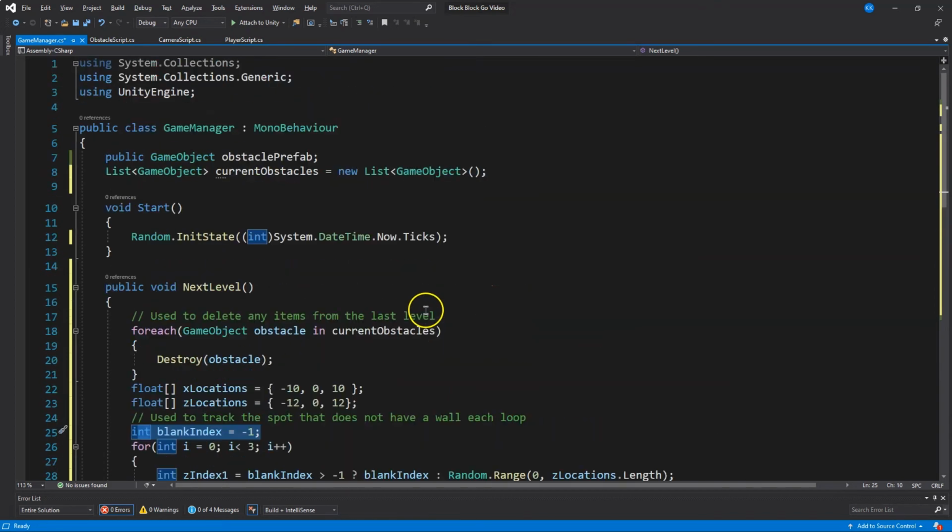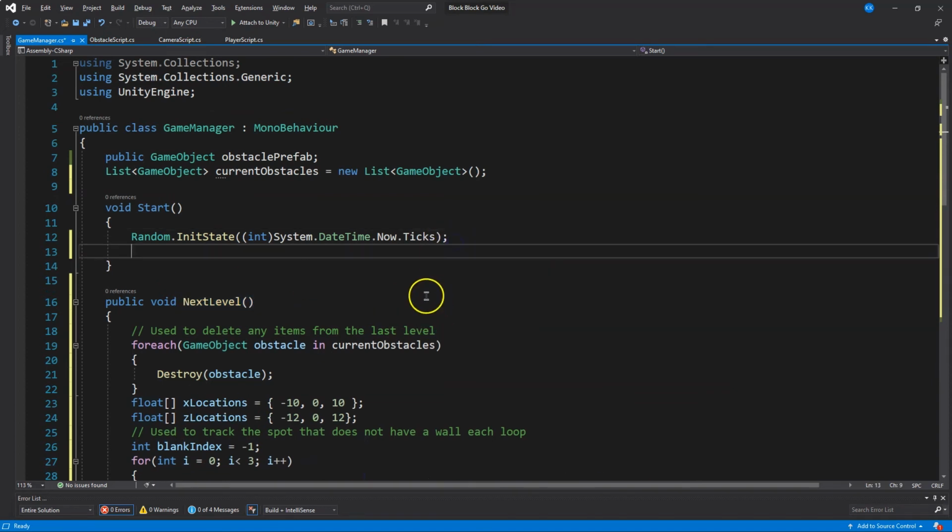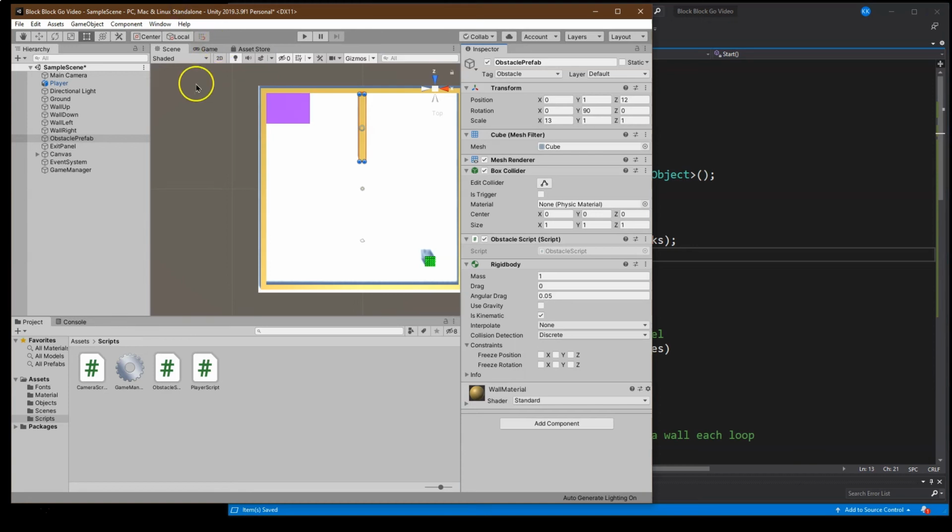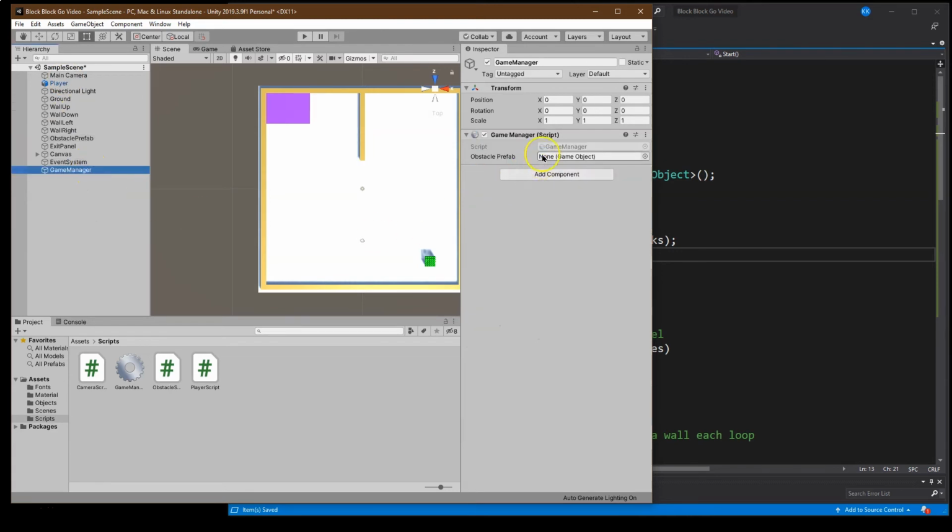All right, let's go to the top here. We're going to want to run next level right here. I'm going to copy, Control V, Control C. Let me save all this and let's take a look. All right, let's go ahead and test. And let's make sure we got our game manager. And there we are. We needed an obstacle prefab.